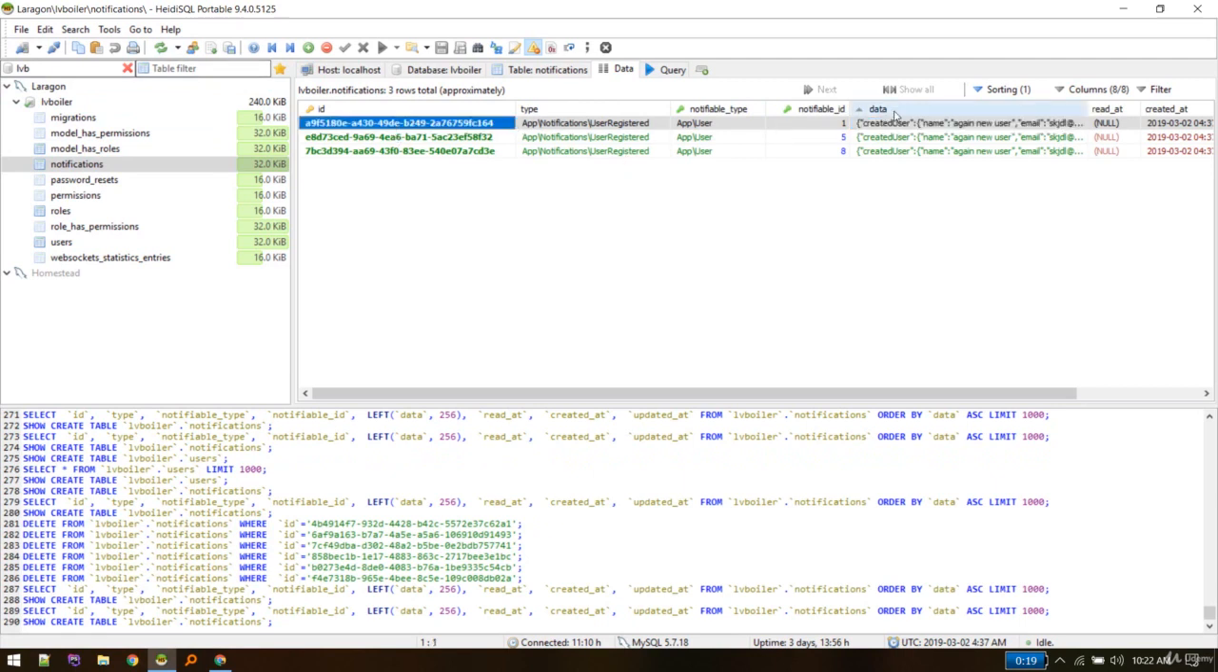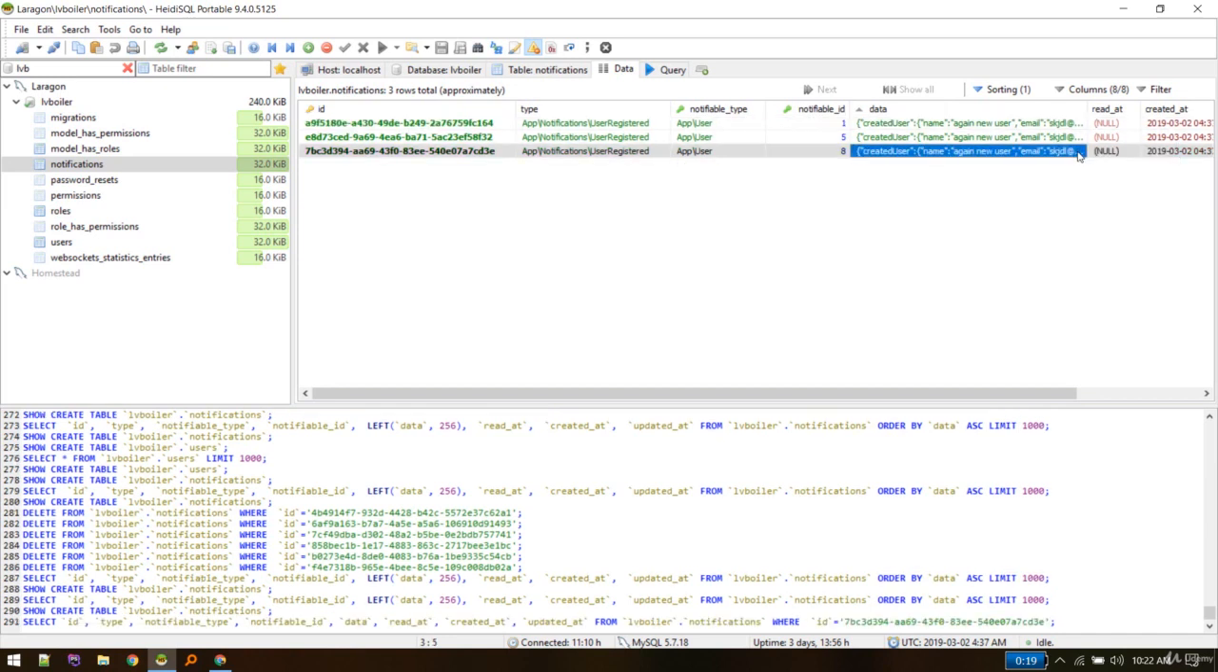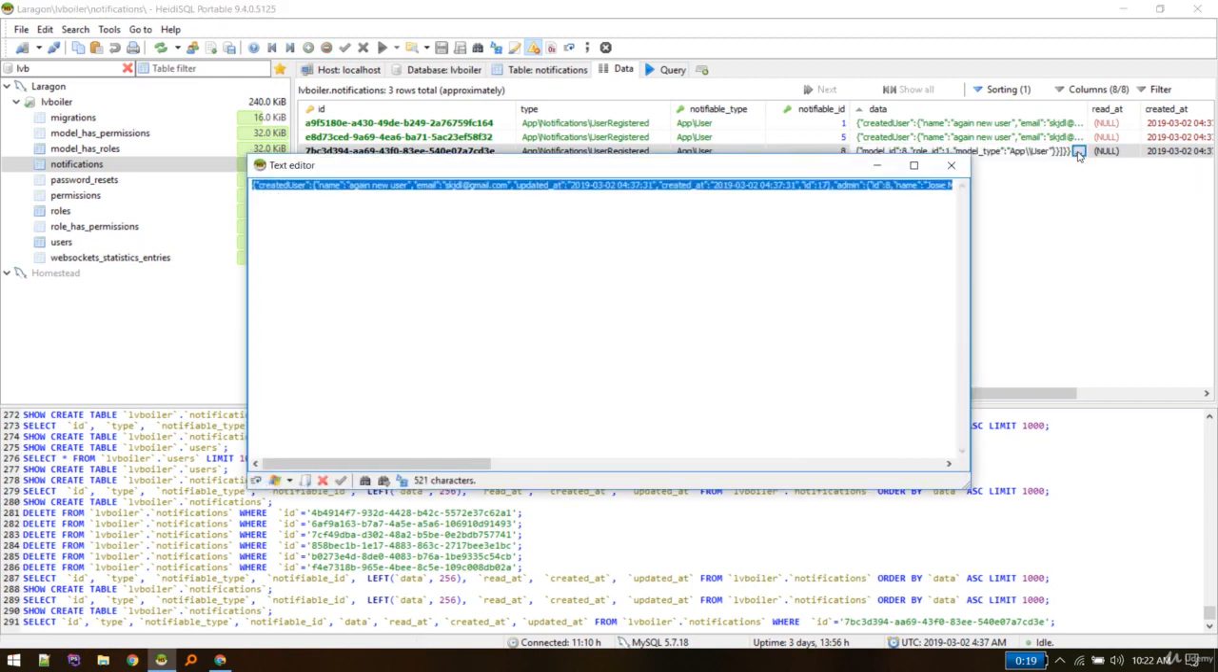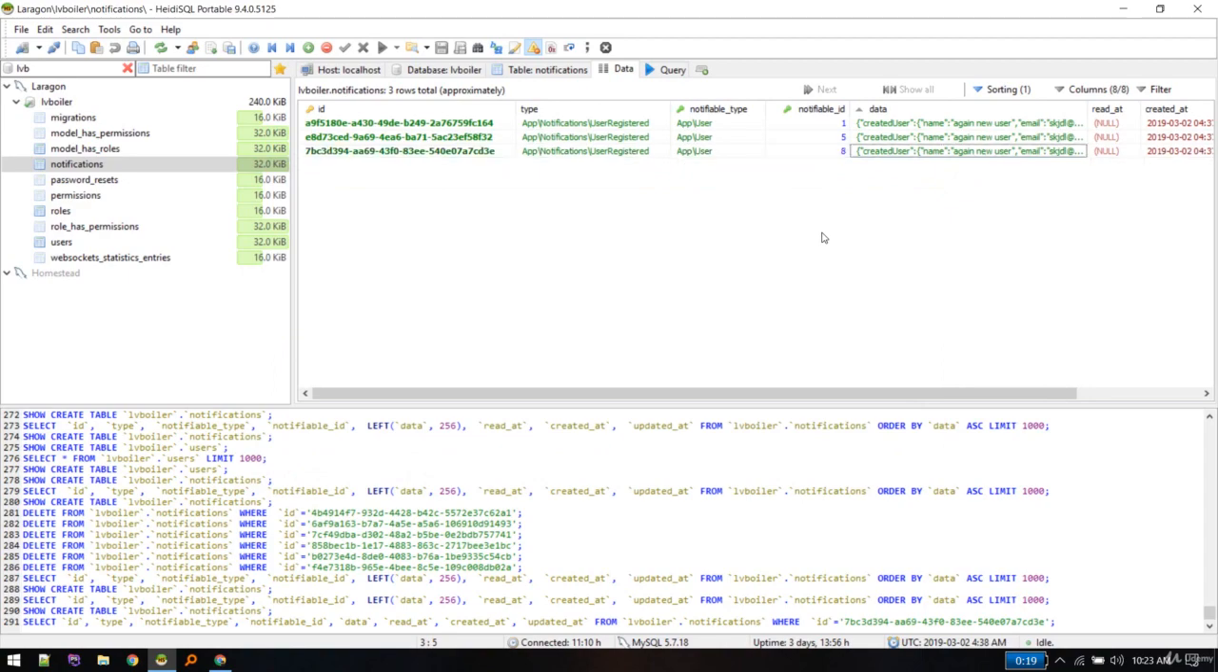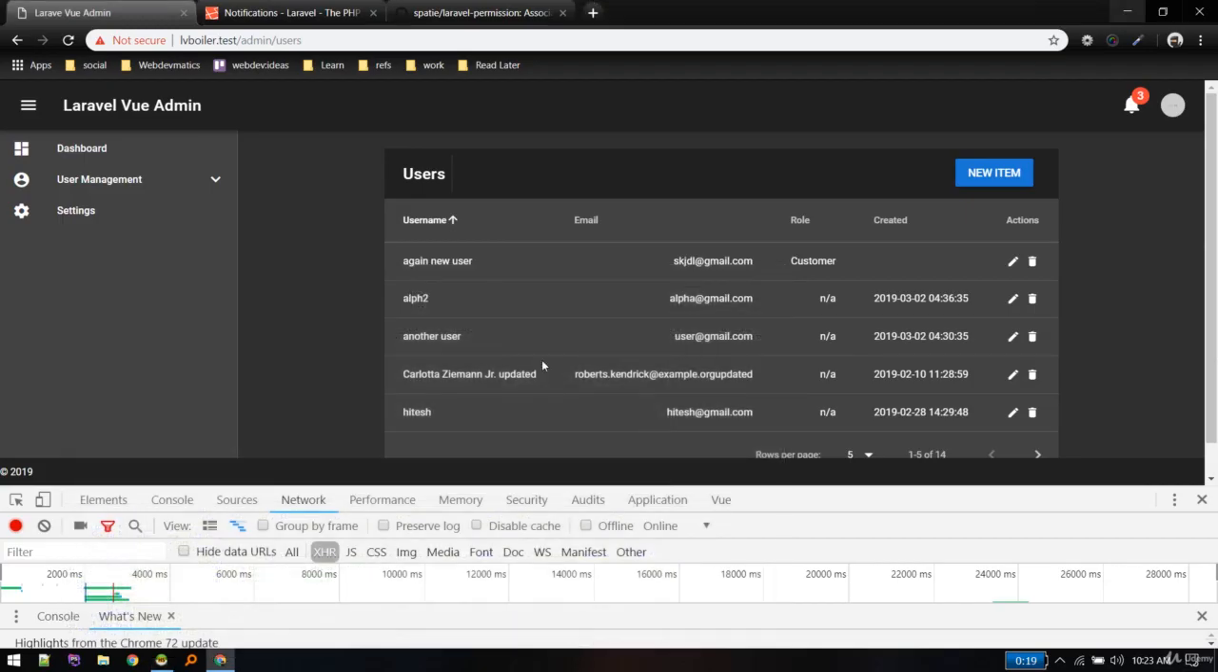So we got all notifications with all the required data, like created user. Let me expand this. Okay, so created user has the name of the user and email, and admin is the name of the admin to whom the notification is going. So now we got the necessary data, and we can access that data on our front end and display it here. All right, so in order to do that, we need to pass that notification from our backend.